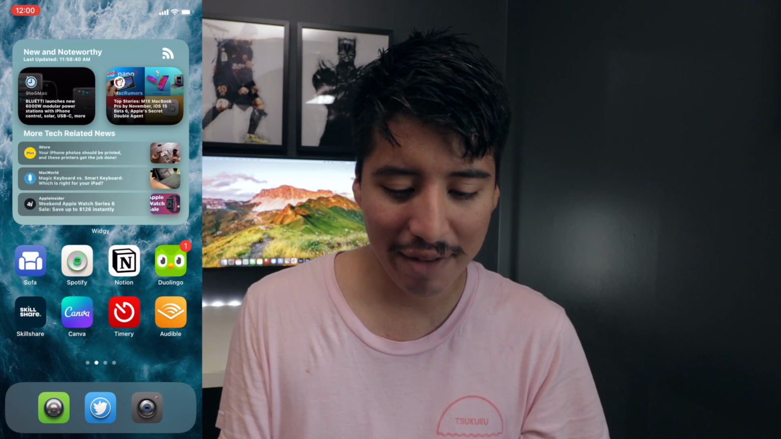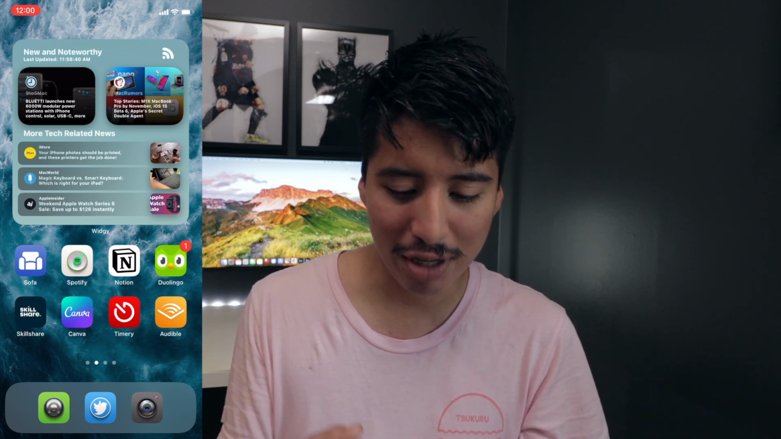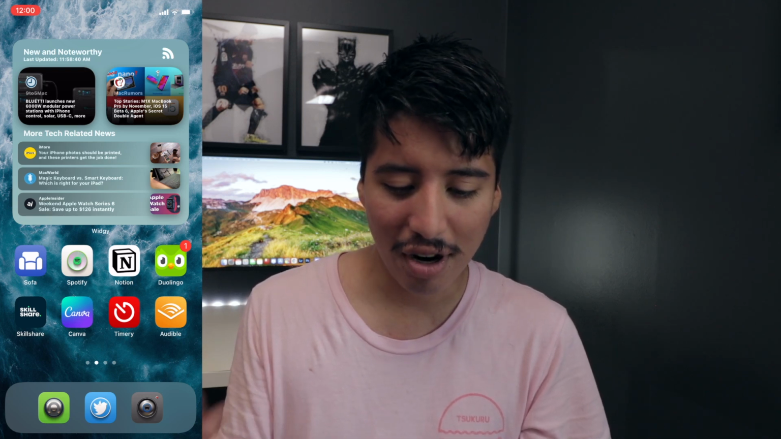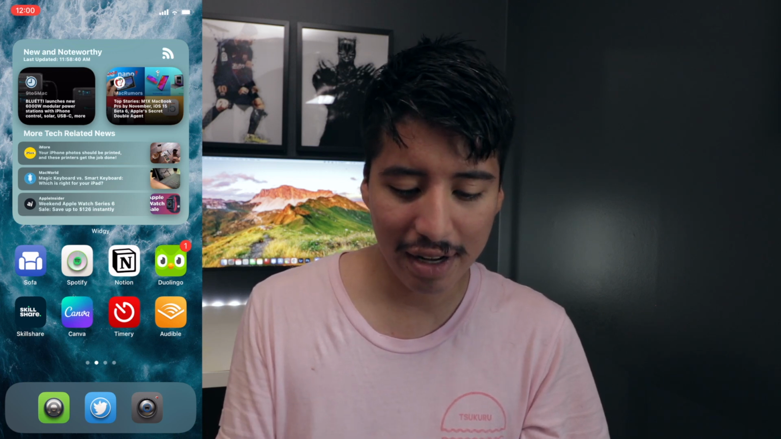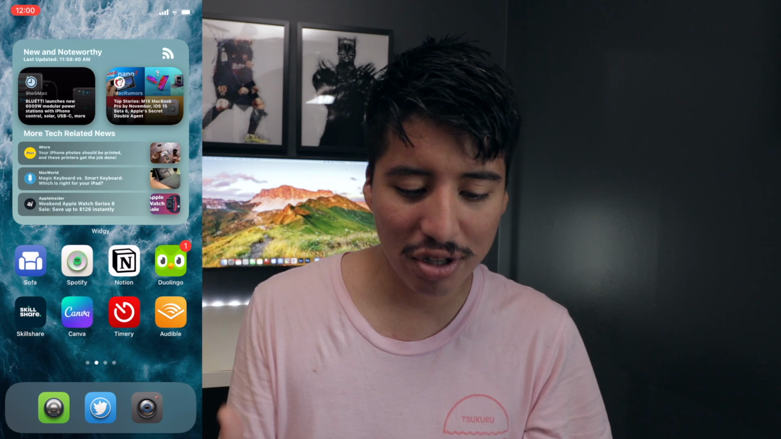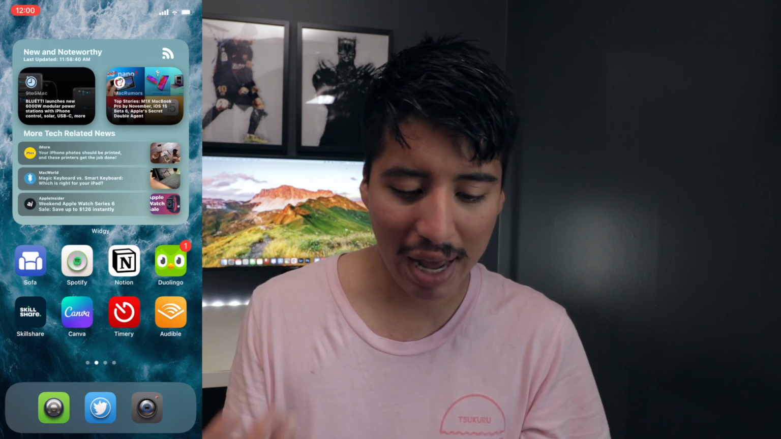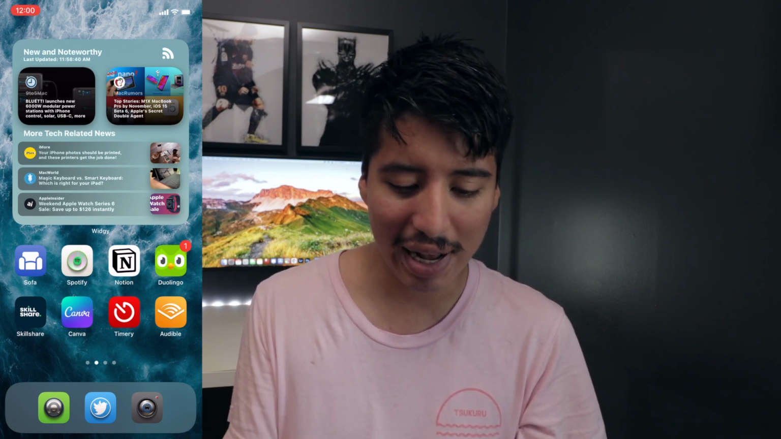So on page 2, we have another stack widget, a large widget. First off, I have an awesome widget by Widgetsmith, which is pretty much an RSS feed that shows me the latest technology and Apple news from iMore, Macworld, and AppleInsider in a really beautiful way.